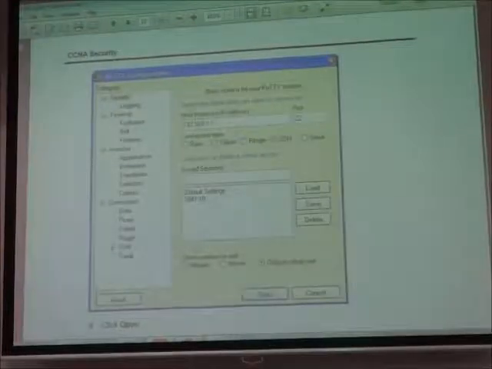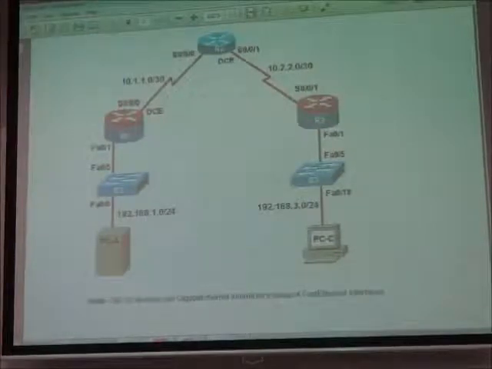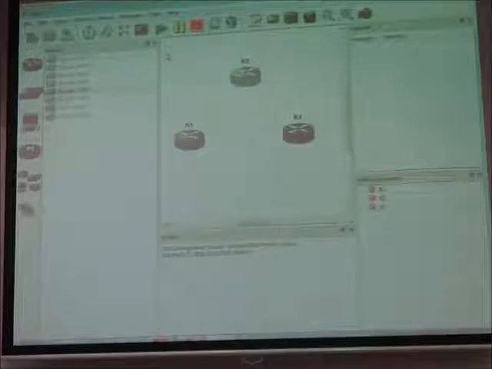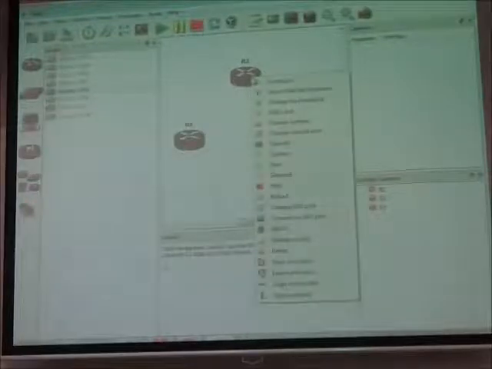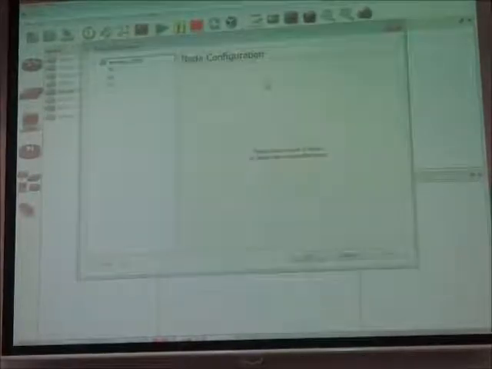Now, if you remember your topology from your lab, here's what you do. You need to configure all three of these routers so that they have a serial card and they can do serial communication. So you right click and you click configure. I can configure all three routers at once.